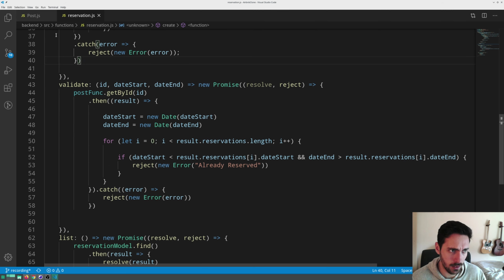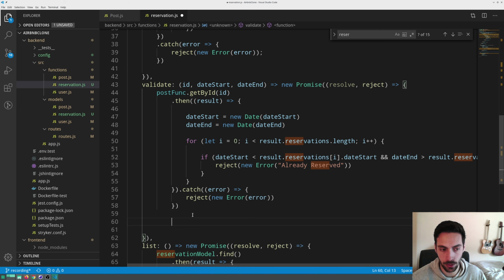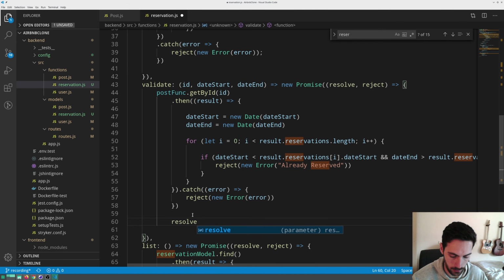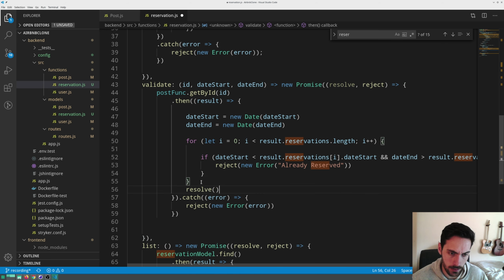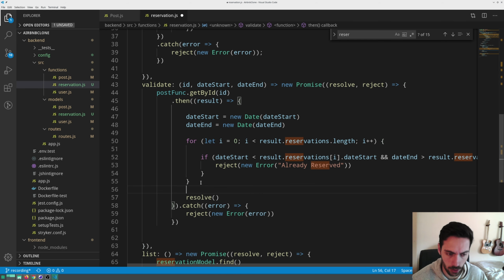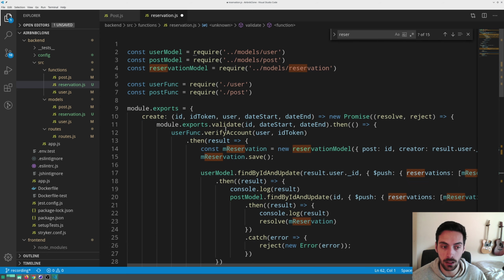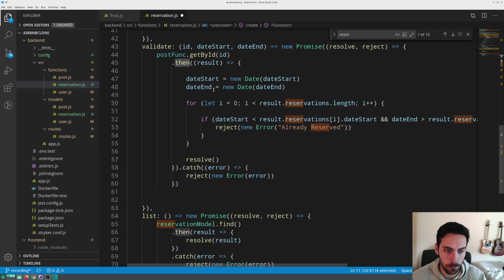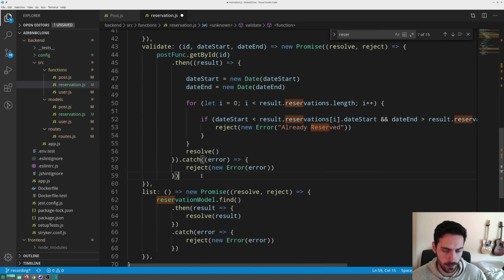And that's basically it. We just have to add the resolve at the end, and at the end is after the for loop. So if the for loop goes fine and this reject isn't called, then at the end we have to call resolve in order for the then function to be called. Okay, so let's clear this up a tiny bit, and that's it.